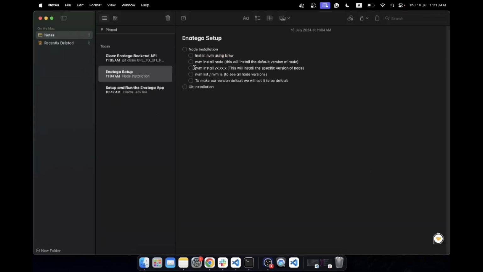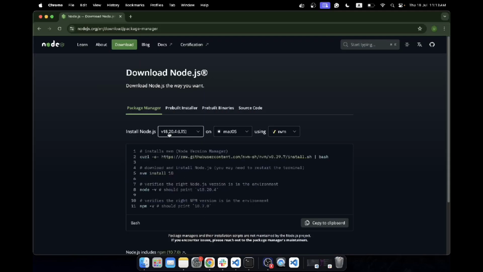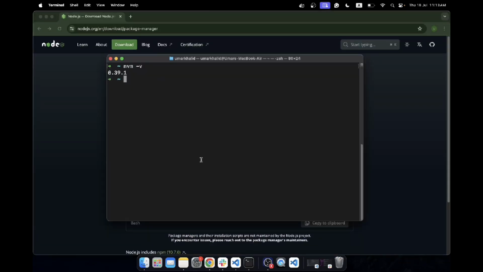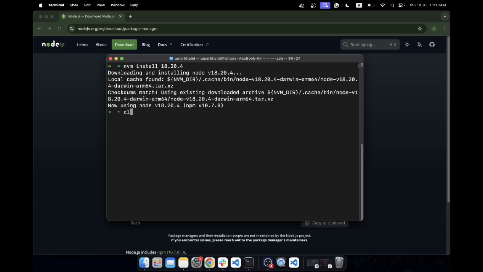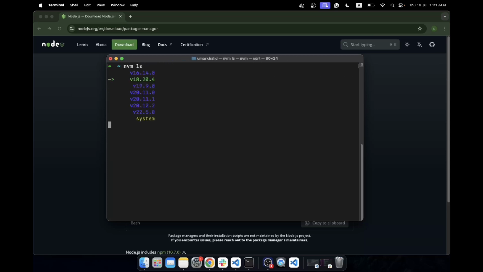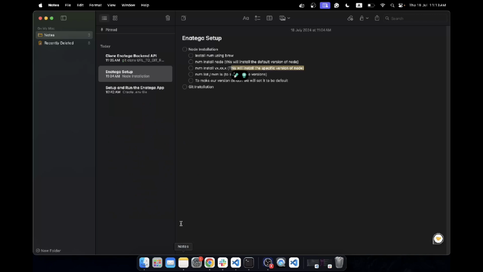Now the next step is to install a particular version of Node.js. So the recommended version for our application is anything beyond 18. For this project I have chosen 18.20.4. So I can just type nvm install and then the particular version, which is 18.20.4. Now press enter, and you have to wait here for a couple of seconds, and NVM will install all the packages and libraries for Node.js. After that, you can type nvm ls and it will list all the installed versions of Node.js.